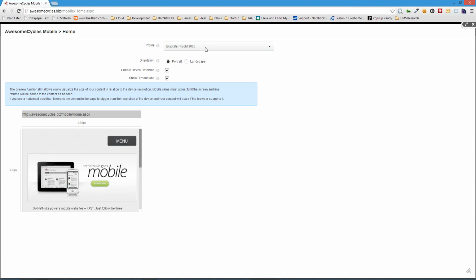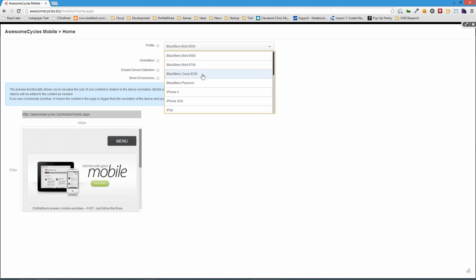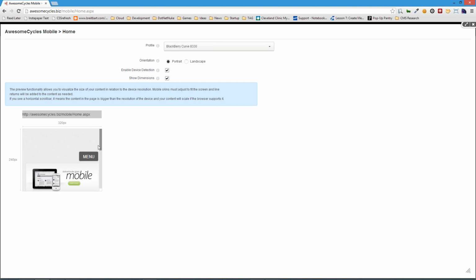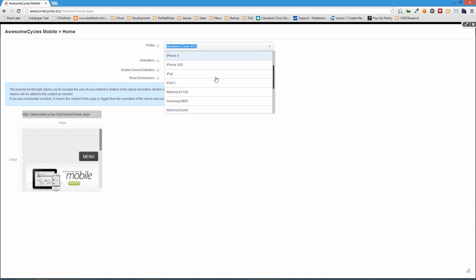So here I've got my BlackBerry Bold listed, maybe my BlackBerry Curve, and this just gives me an idea for those various screen sizes of how that's going to be presented to those various users. So if we look, maybe I've got my iPad up here.